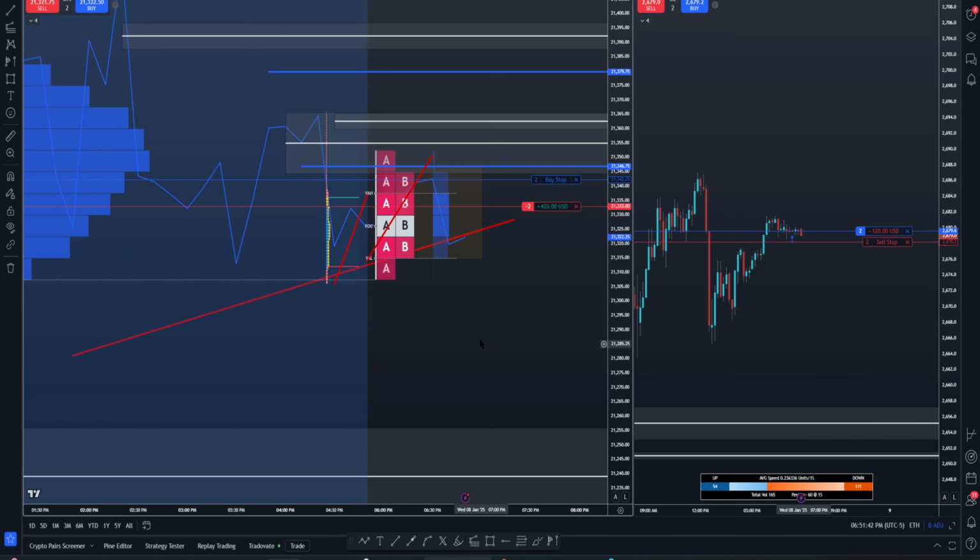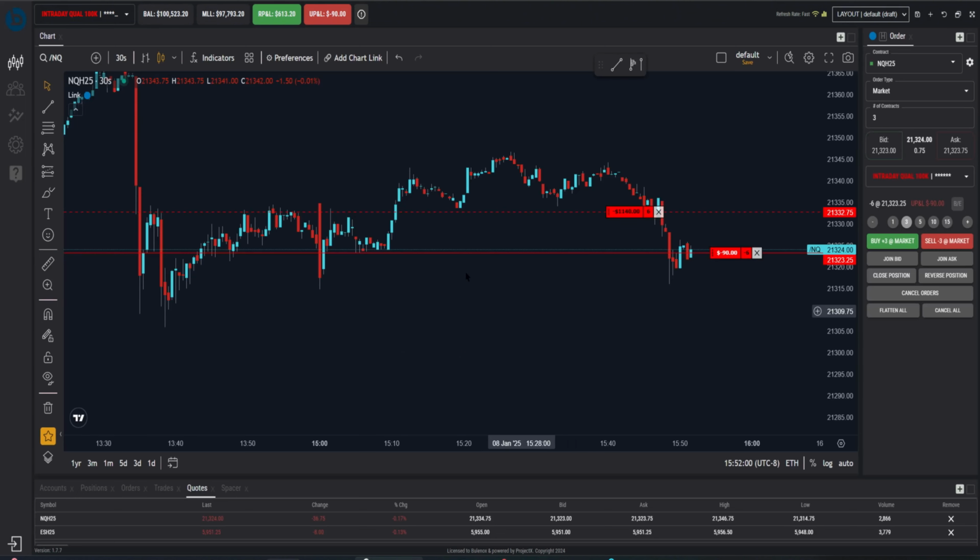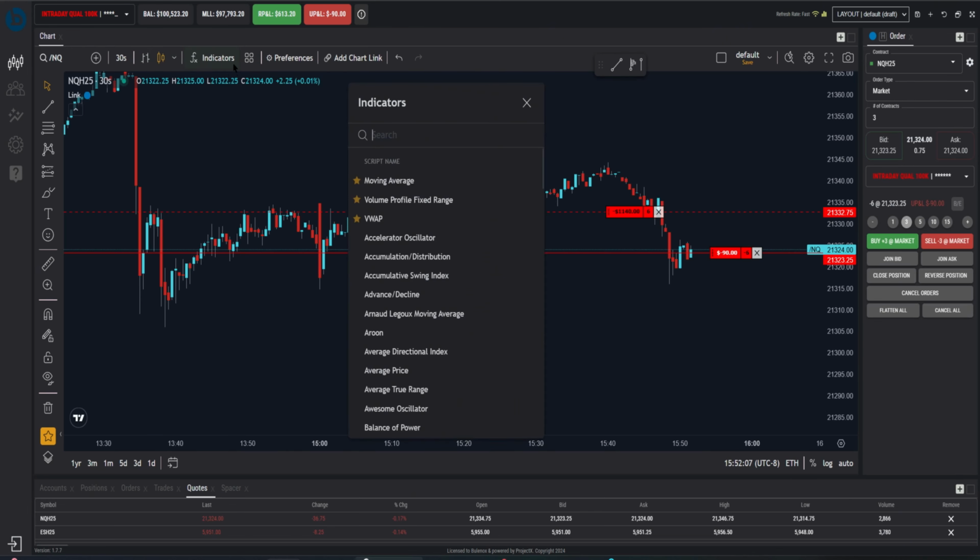I'm not sure what's up with the chart linking. I would think that... yeah, I'm not really sure about that. If you guys know, let me know in the comments why you would use that. So you can also save your indicator templates. Let's check out the indicators here.